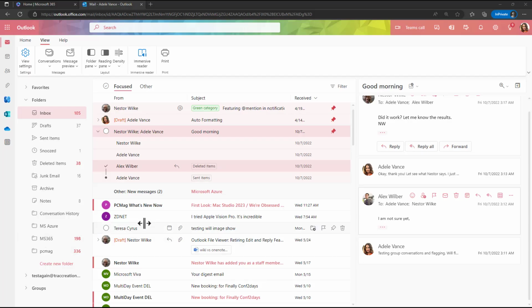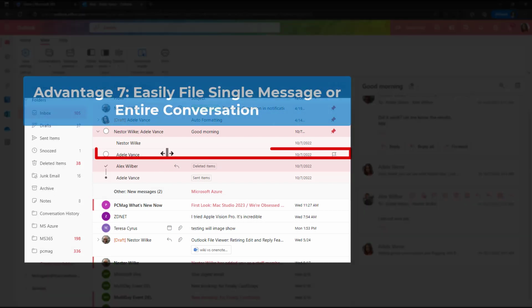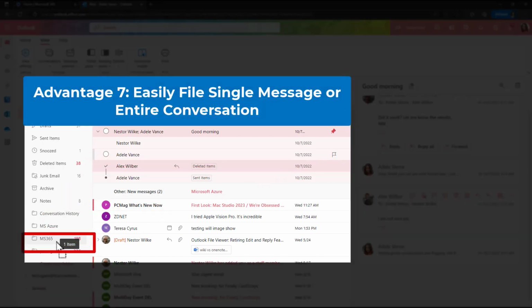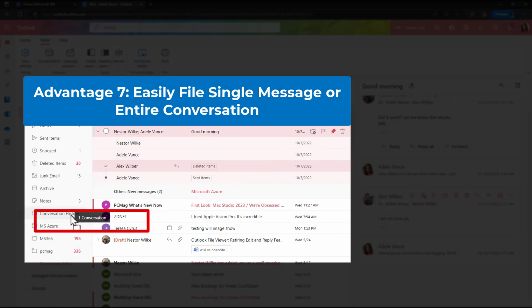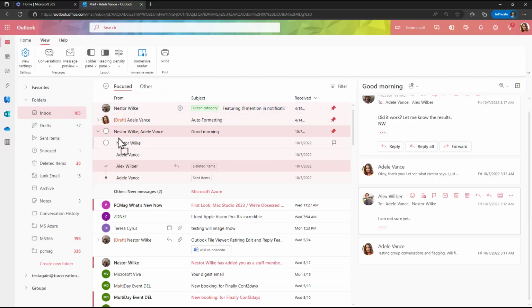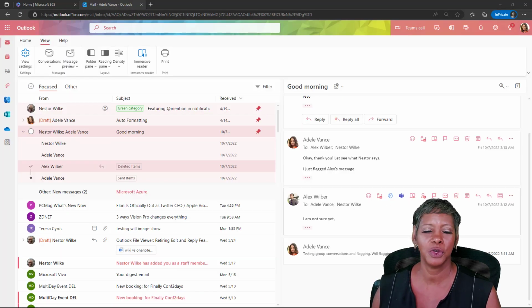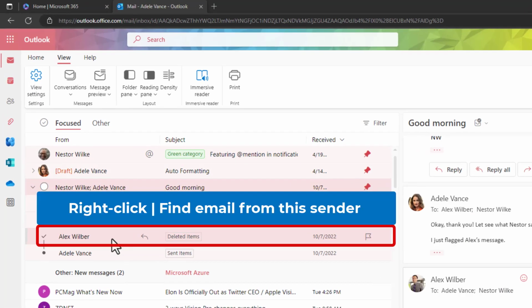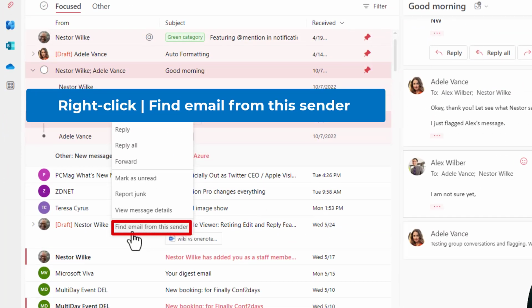You can also file away a single email into a folder of your choice, or you can file an entire conversation. Just that easy. You can also use the find email from sender feature in the new Outlook and Outlook for the web. Just right click on the sender and you will see find email from this sender.